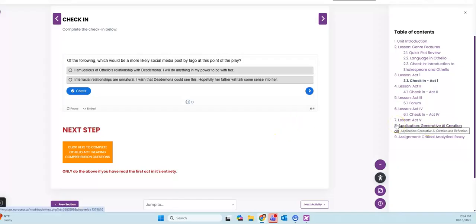So just know that that's how each act is going to be set up. Then we have your generative AI creation. There's a video in that on how to do that. And then your full critical analytical essay.